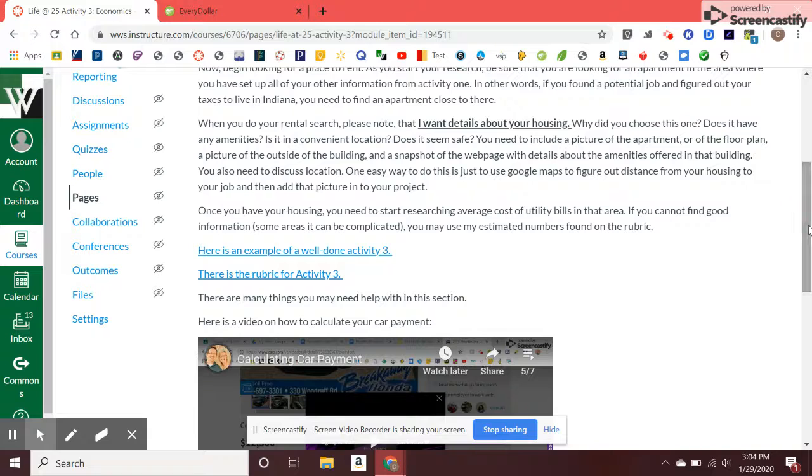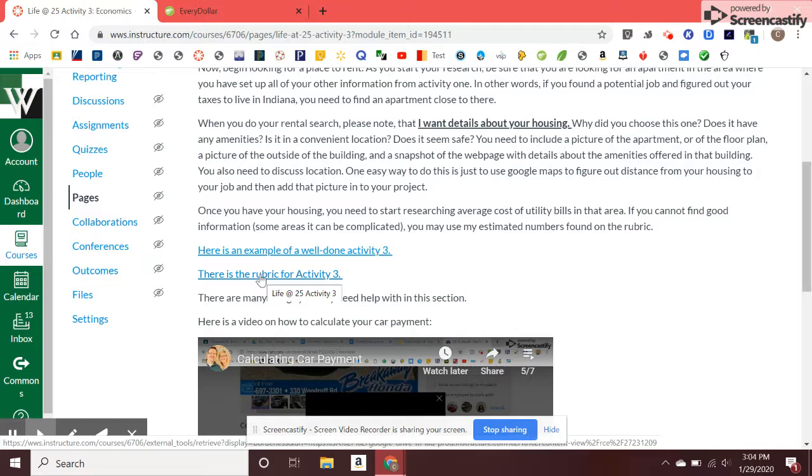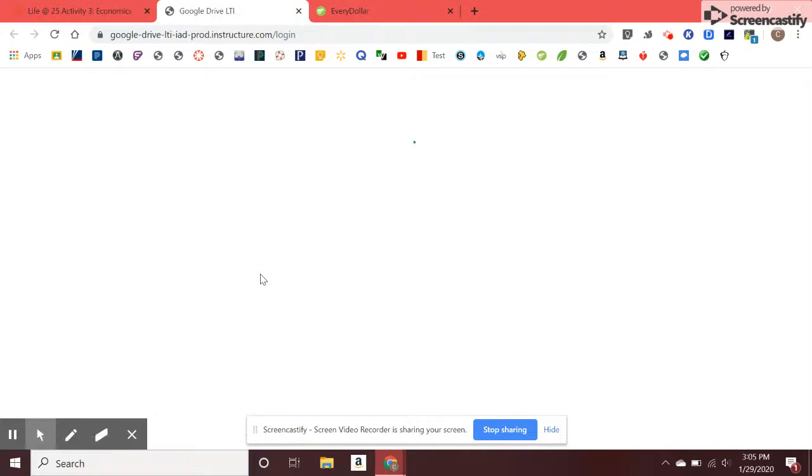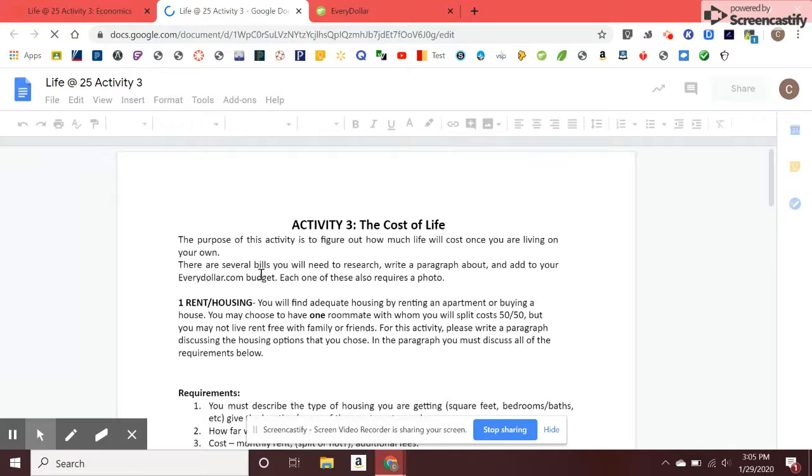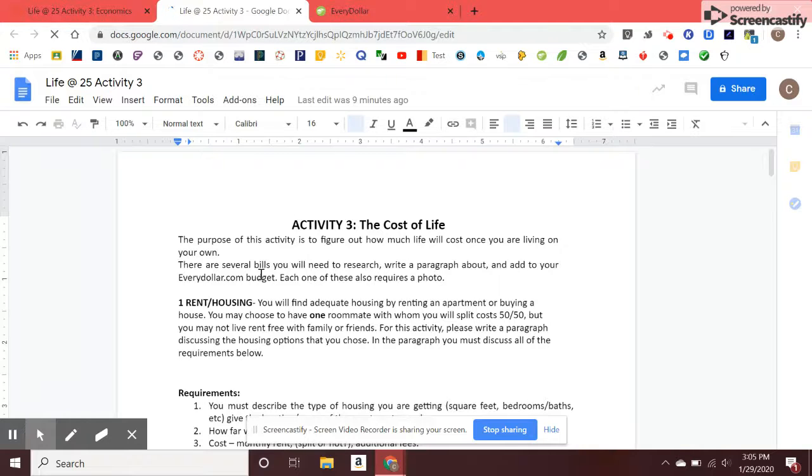Now, what you really need to go to is this link right here. This is the rubric for activity 3. That's the link you need to click on. So go ahead and open up the rubric, and then you'll find the instructions for what you need to do. Activity 3 is going to be a project where you find out what the cost of life is going to be, what the bills are going to be for you in your future life. So there are essentially 5 things that you have to do, okay?